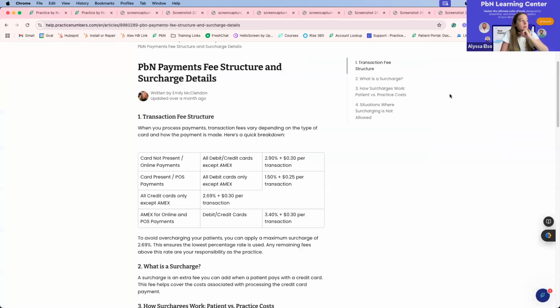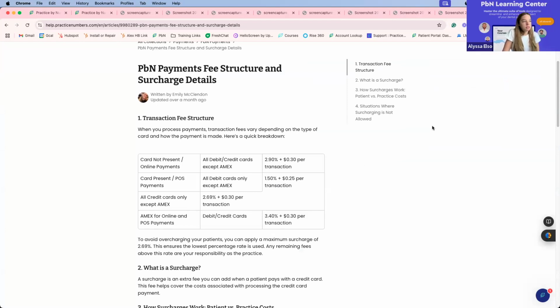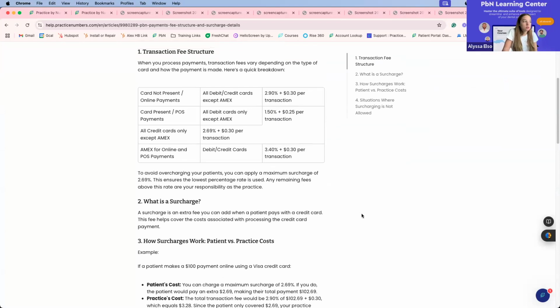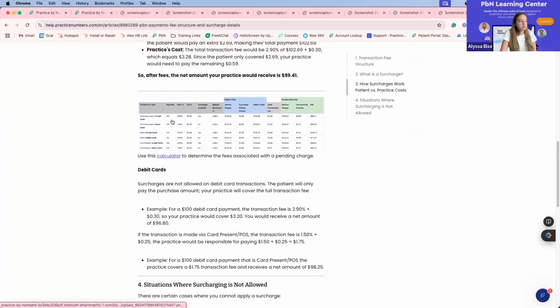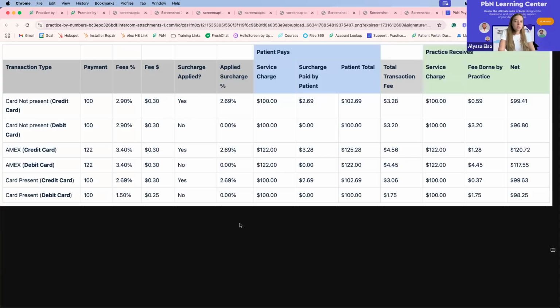So I will be sending this article as well via email, but this is a quick breakdown of what the transaction fee structure is and how the surcharging works. Down here we have a chart that breaks this information down and uses some examples as well. So if a patient pays online with a credit card, let's say they've paid $100, the fees themselves are always going to be 2.9%, but the max surcharge rate can only be 2.69.